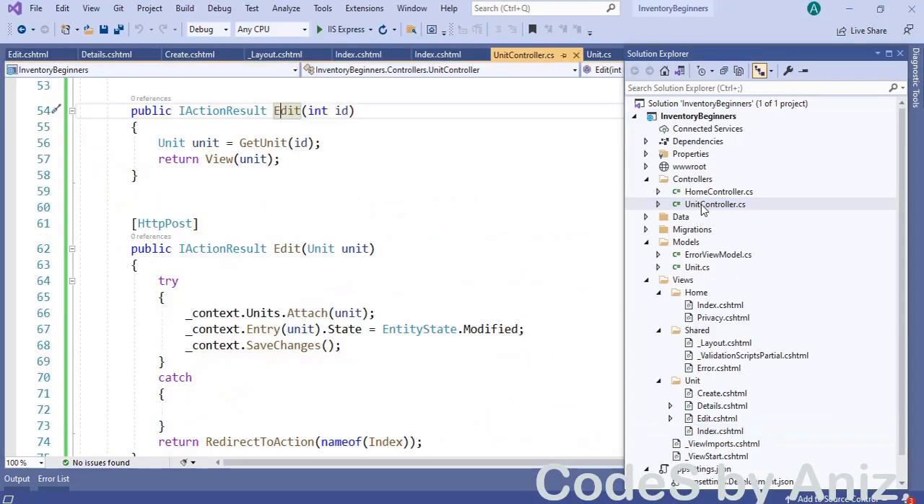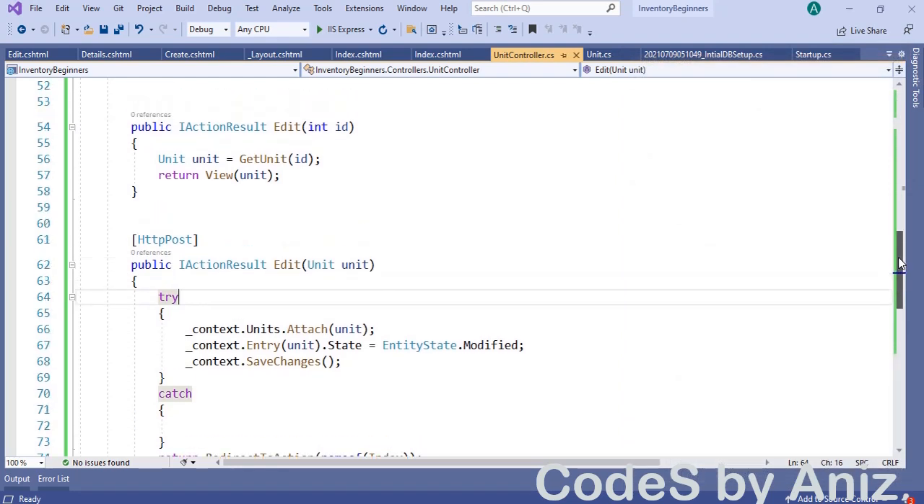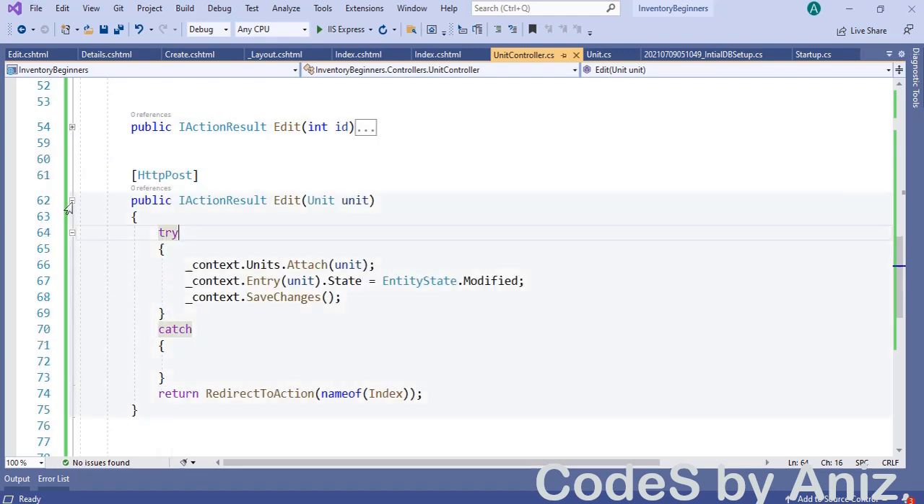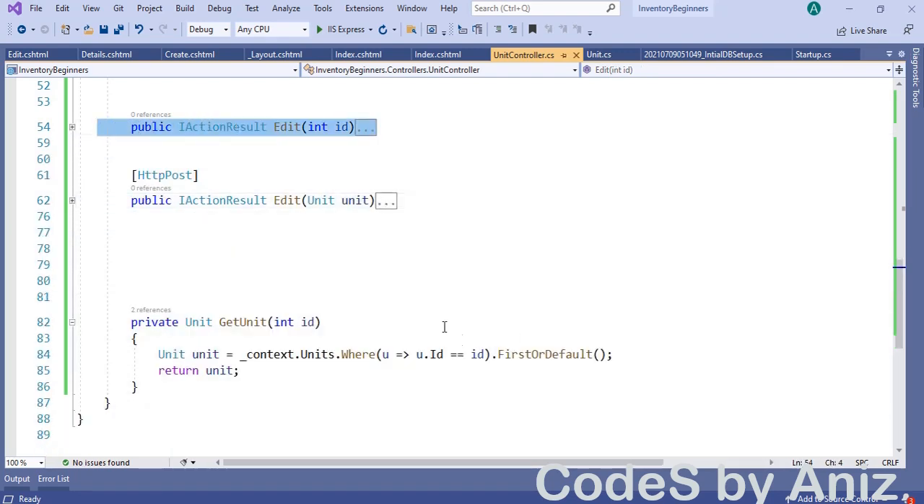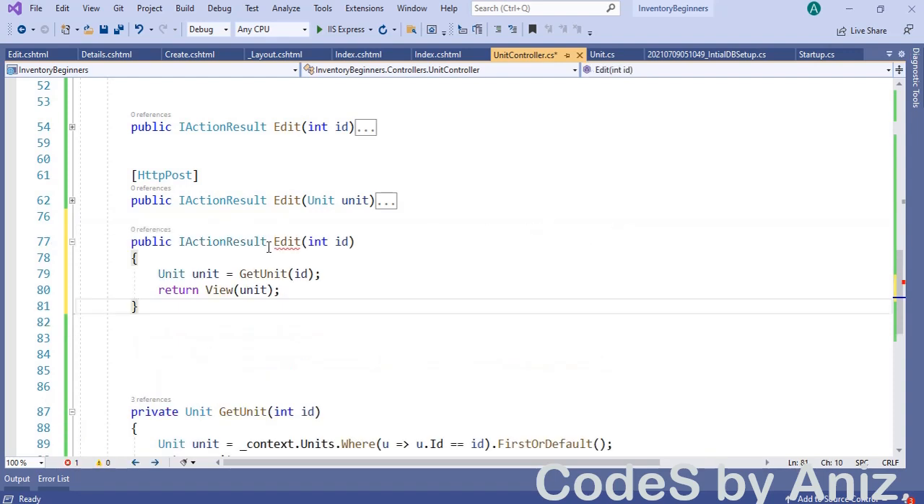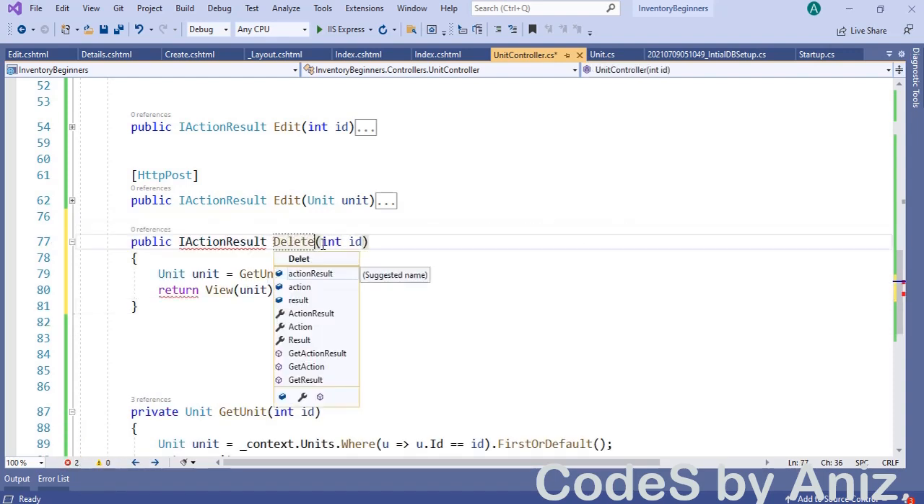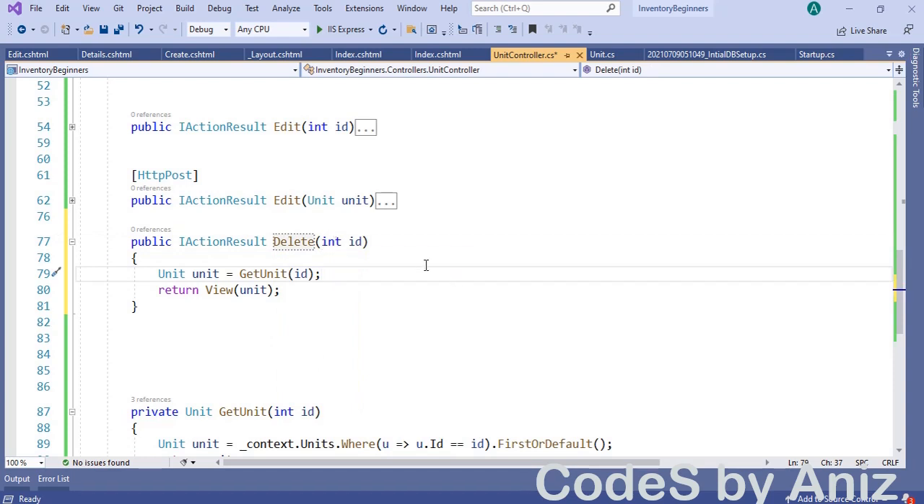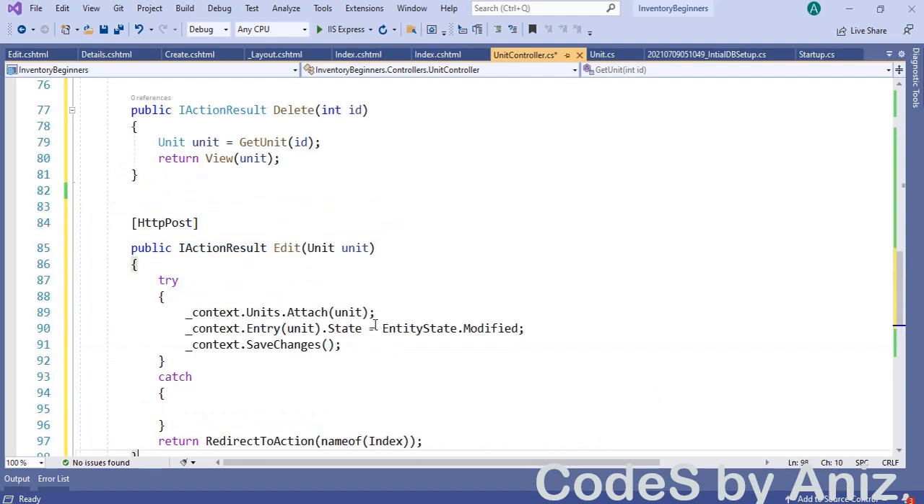Open the UnitController.cs. The delete action is similar to the edit actions. So we will copy both the edit actions and make the required changes to convert those to delete actions. First, copy the HTTP GET edit action method and paste below. And then rename the pasted edit action method to Delete. Now copy the HTTP POST edit method and paste below. Then rename the pasted edit action method to Delete.